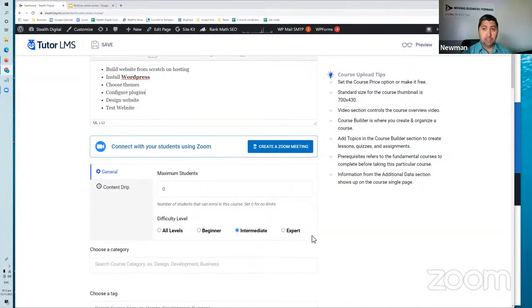You can connect it directly to Zoom. So what that does is once students enroll in the course, they will be sent a Zoom link. And then all they have to do is on the day of the course or the webinar, they can click on the Zoom link and they log in, and then you can run the course.